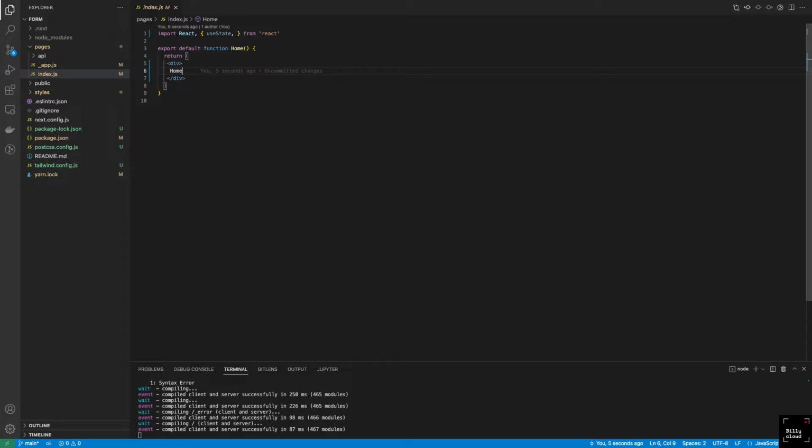If we were to preview this, I have this running. So if we were to preview this, what we would see is we would have this simple page here. Shows our home text.